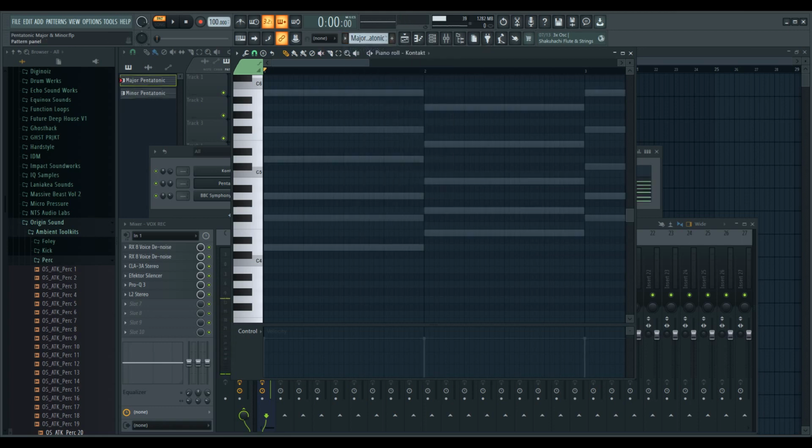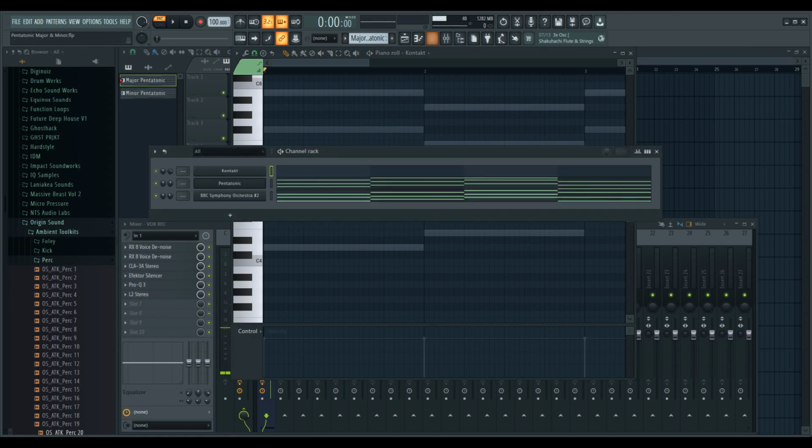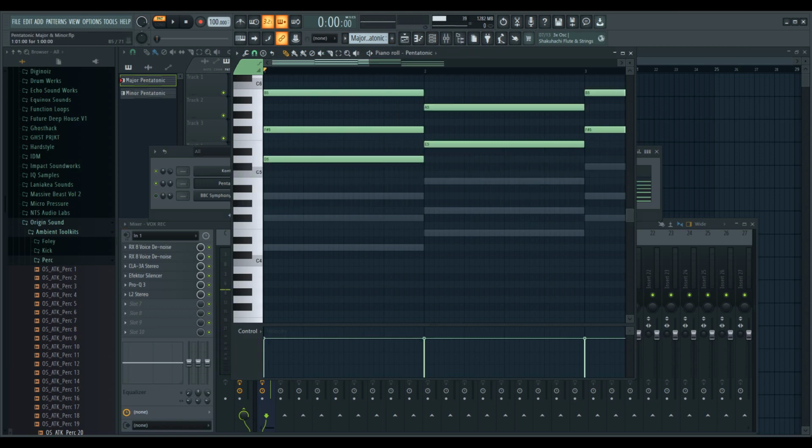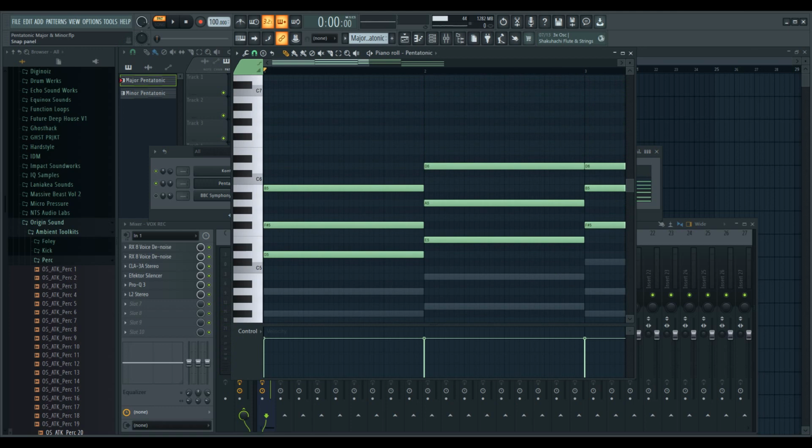So here's major. You see I have a bunch of keys, a bunch of chords. I'm going to do it with the pentatonic major. And let's see what I used. D major. D major pentatonic. Sounds like this. Pretty cool, right?